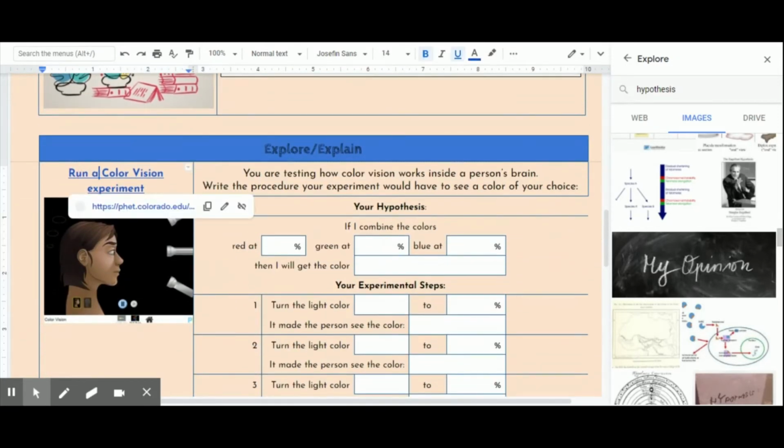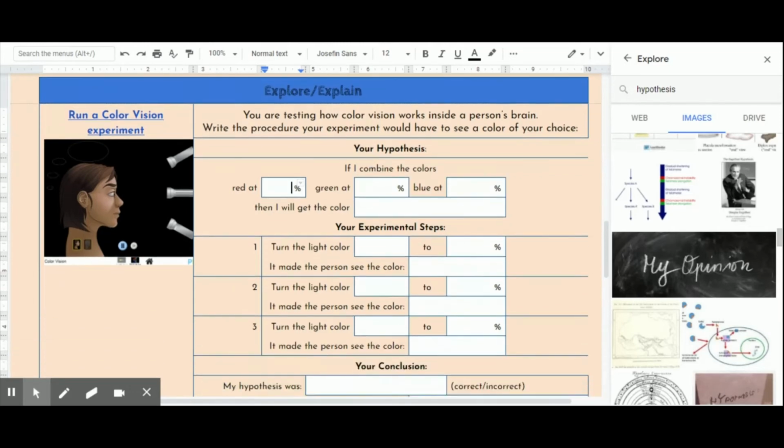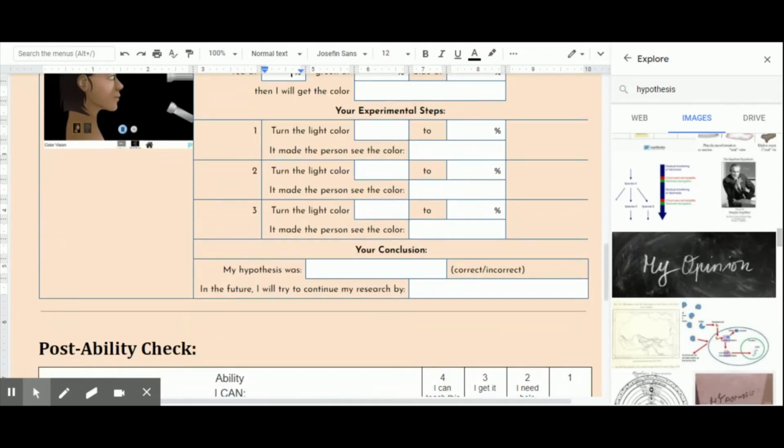Let's scroll down here. This is going to open up a cool simulation you're going to work on and just fill in here. You're going to come up with your own hypothesis. So if your hypothesis, if I combine the colors red at blank %, green at blank %, and blue at blank %, I will get the color whatever. Then you're going to set up your experiment, try to figure out how it runs, how you're going to make it work.